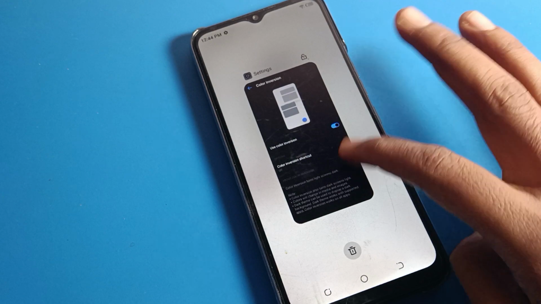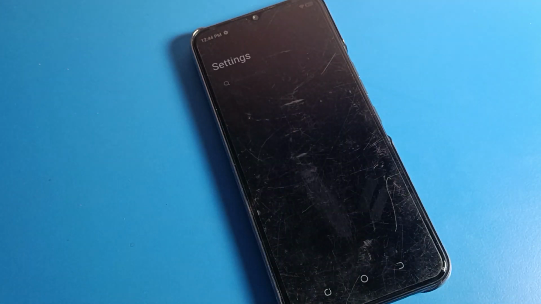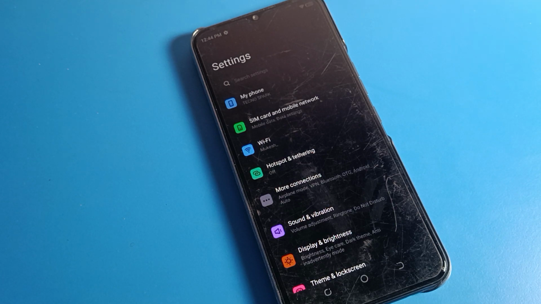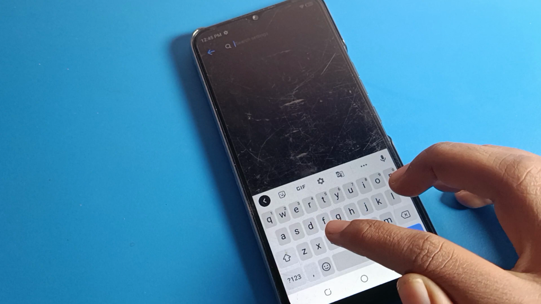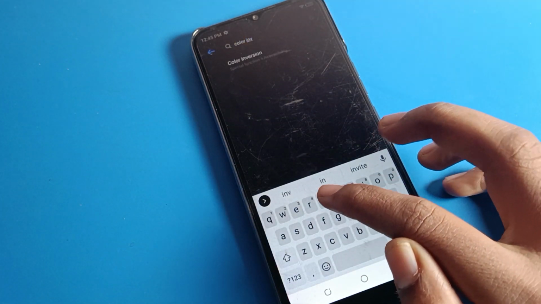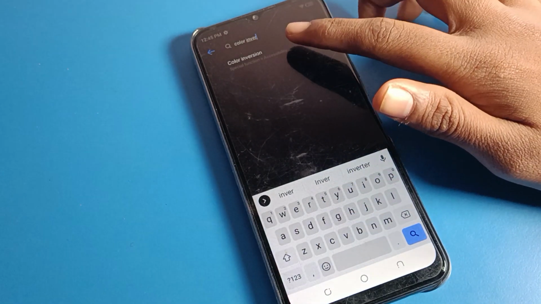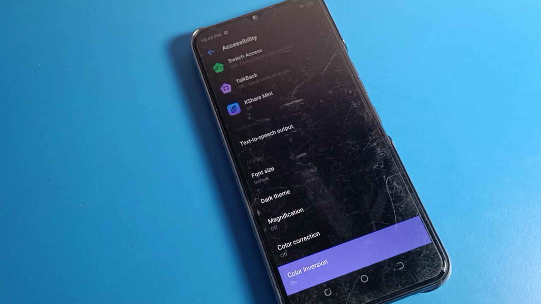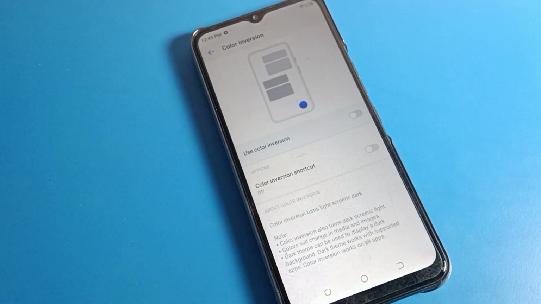So how to solve it with the direct shortcut setting? Click on your phone settings, and if you don't know where your color inversion setting is, use the search bar in your phone settings and search for color setting, color inversion. You can see the color inversion setting, and we will tap here to solve it. We will tap color inversion, and on the right side, use color inversion, tap here to solve.